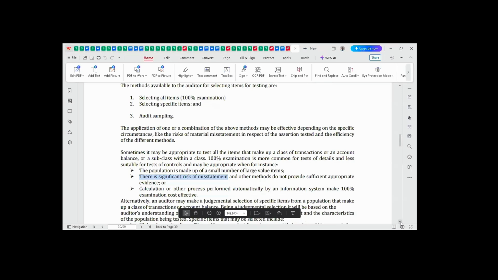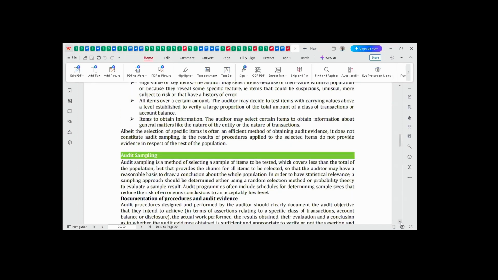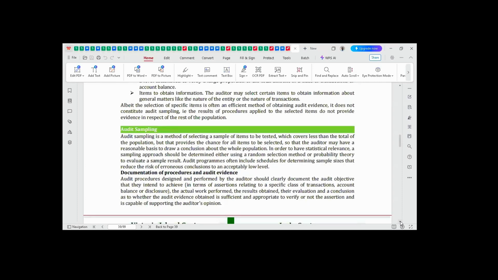So those are the methods of obtaining or selecting items for testing in audit evidence. Those are the things we just explained. Then we explain more on sampling. Now, sampling, like I said, is a method of selecting items to be tested, which cover less than the total population, that provides a chance for all items to be selected, so that the auditor will have a reasonable basis to draw conclusions about the whole population. That's what I just explained, okay? I just need to show you that it's already in the material.